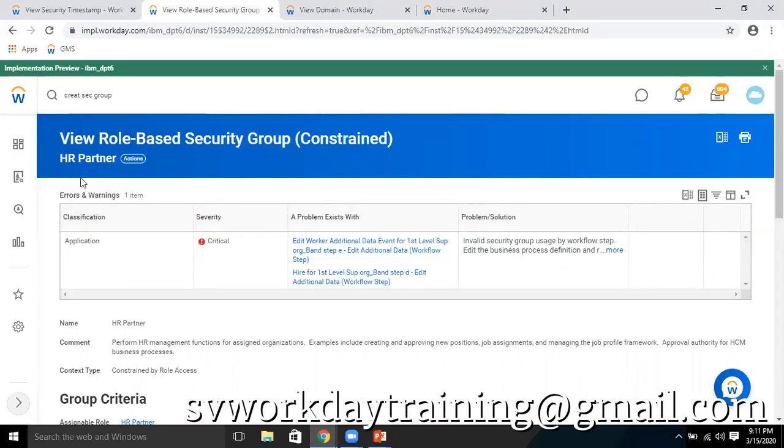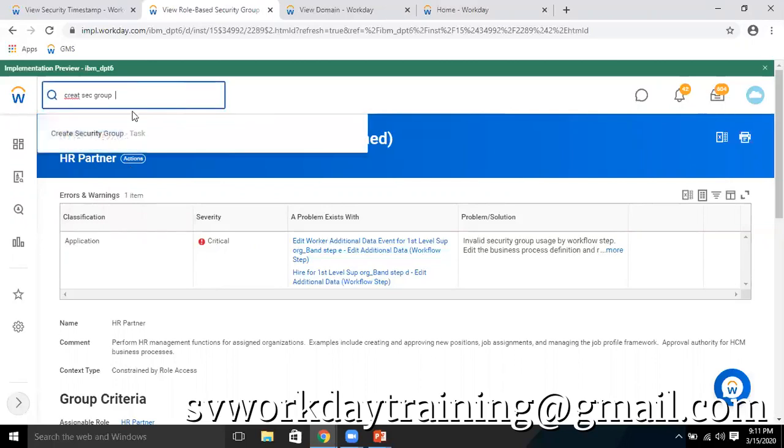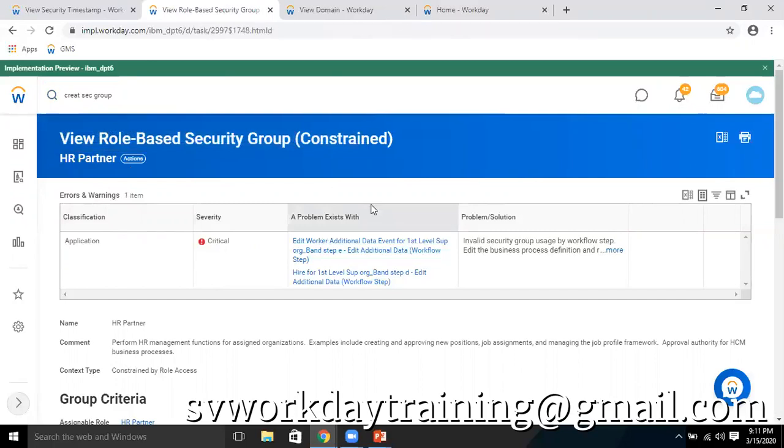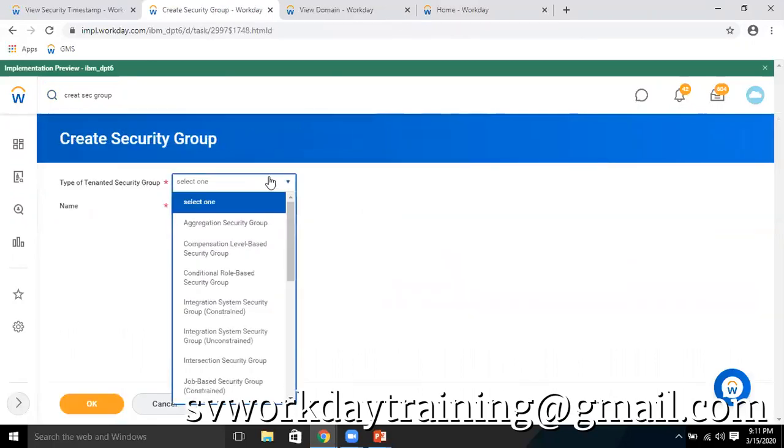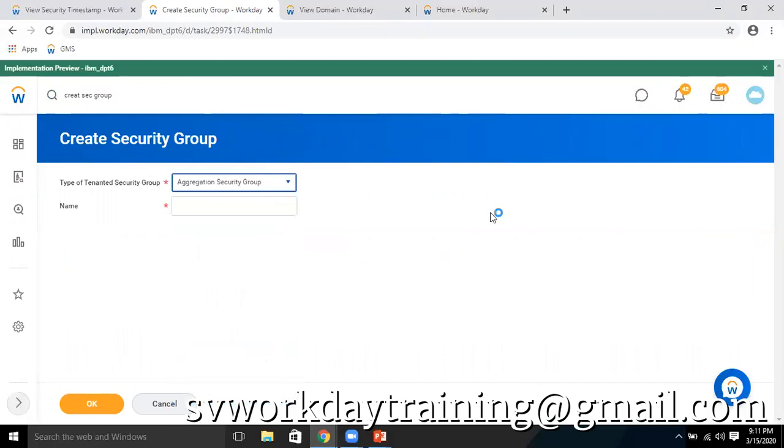Now let me jump on to the other type of security group, which is aggregation security group. So I'll go to create. Again, there is an option called aggregation security group. What does aggregation mean? Forget about security group. Aggregation means union. If I have either one, I'll be able to perform. So let's say aggregation.